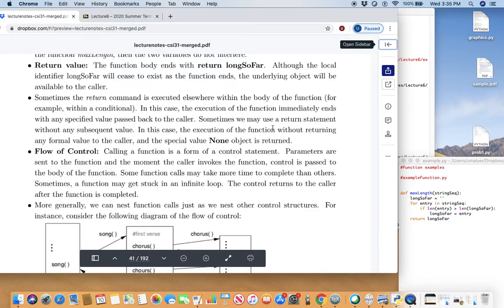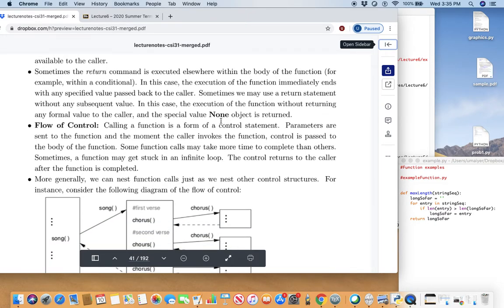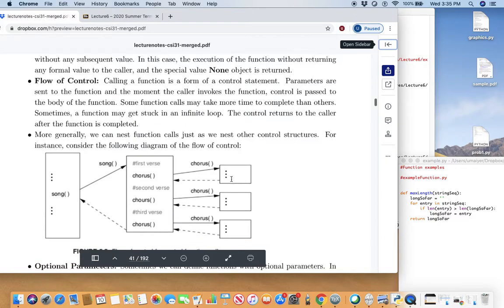Sometimes we may use a return statement without any subsequent value. In this case, the function ends without returning any formal value, and the special value None object is returned. So suppose I said simply return, with nothing after it, it's not wrong, only the None object comes out. You don't get anything else. For example, sometimes you may simply print things rather than returning anything. You will see an example in a few minutes.